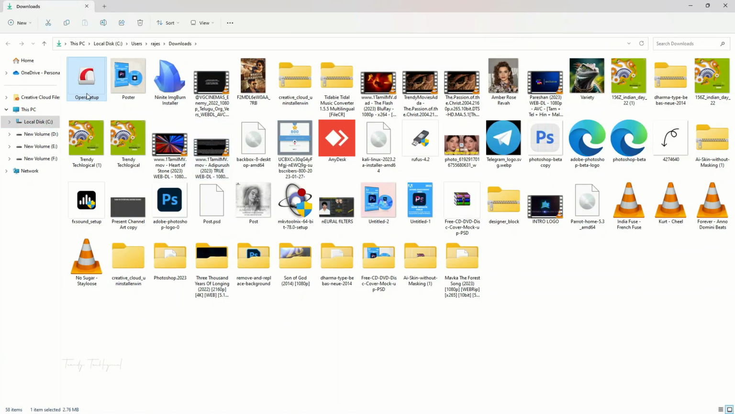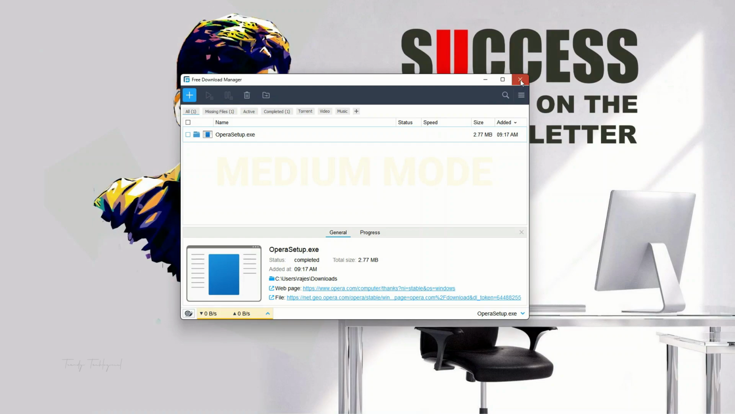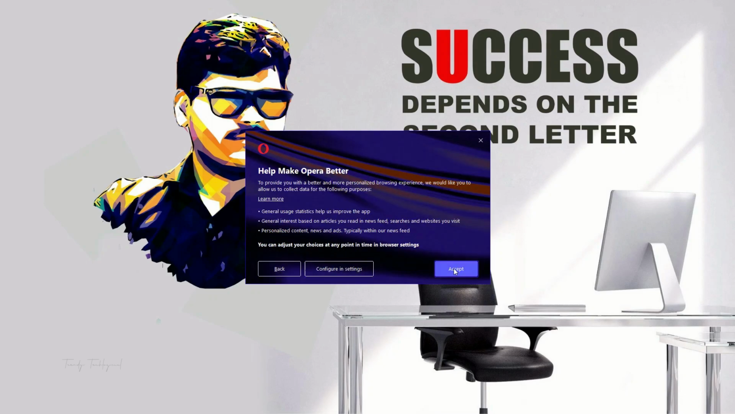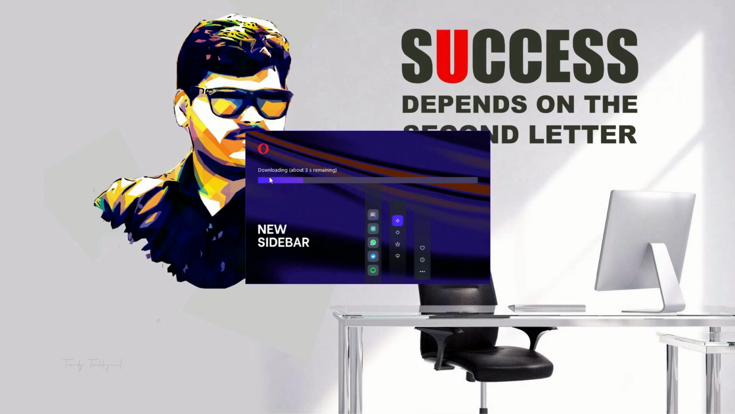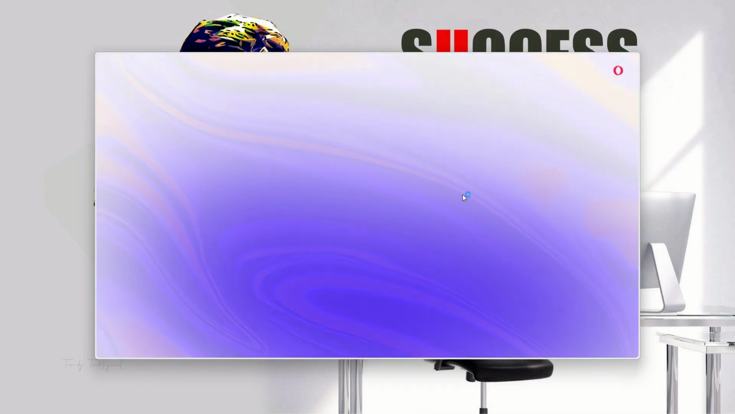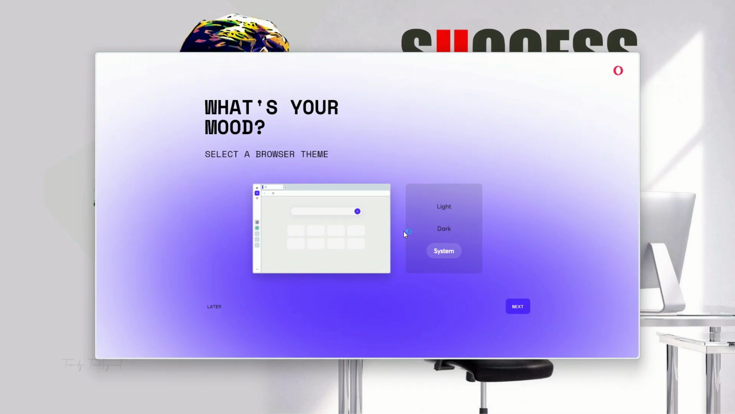After downloading the software, run the setup. And accept and install. Accept. It will download the resource files for this Opera browser. Click on get started. Click on this later button.